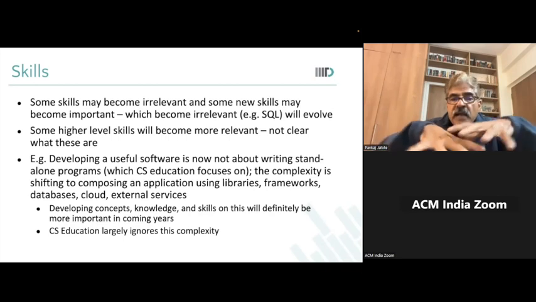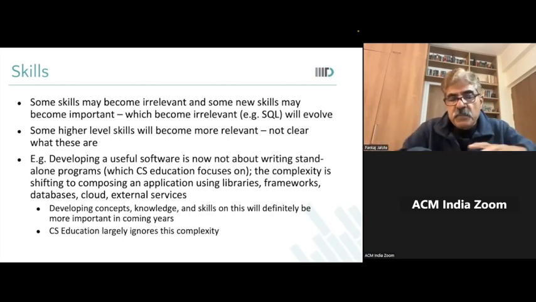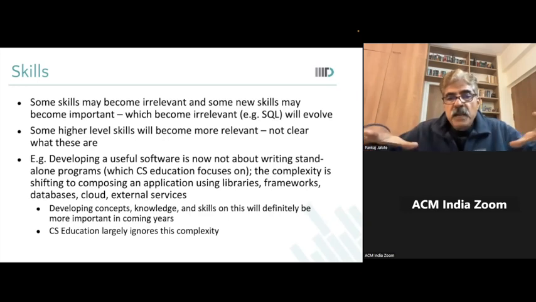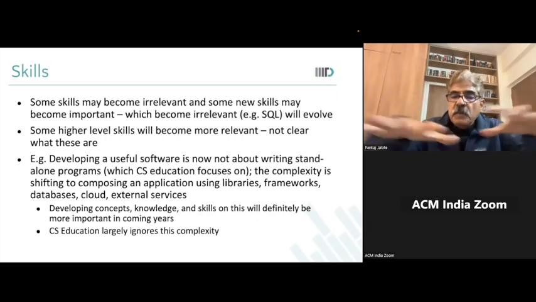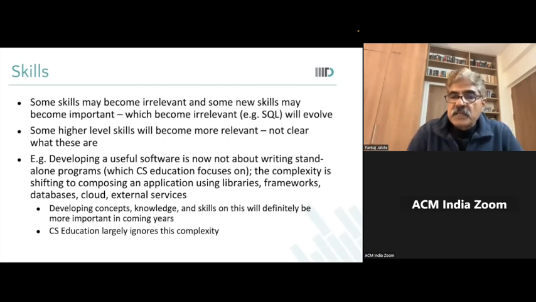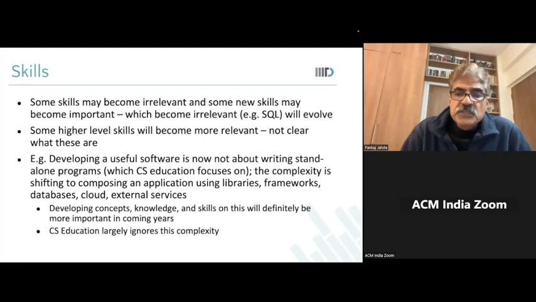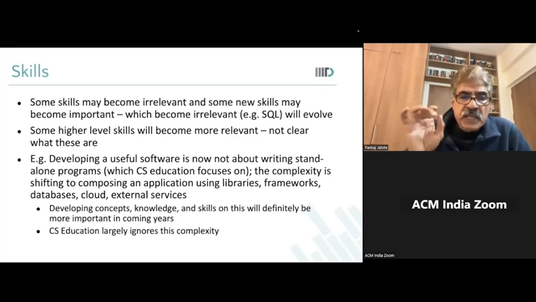So this is building a higher level skill, for which of course you'll need to develop concepts and knowledge, so people can build systems by using what is available. Of course you still have to write some portions of it, but you are working in a larger ecosystem where lots of things are available, and how you do that is going to become more important in coming years. As I said, largely in CS education, we don't focus on that. We focus on standalone things, right? And this complexity is, to my mind, largely not addressed. So this will become important.